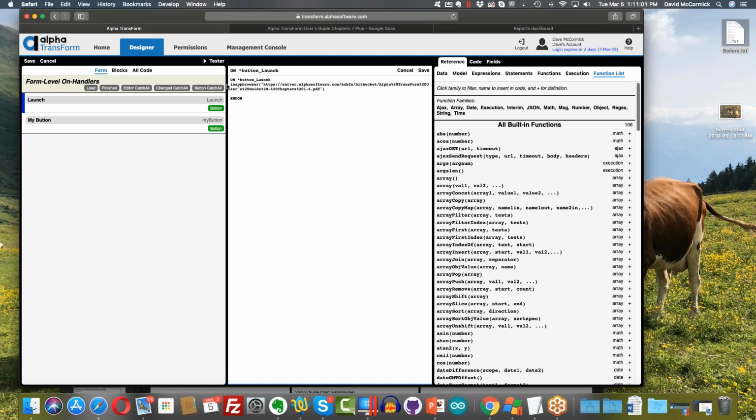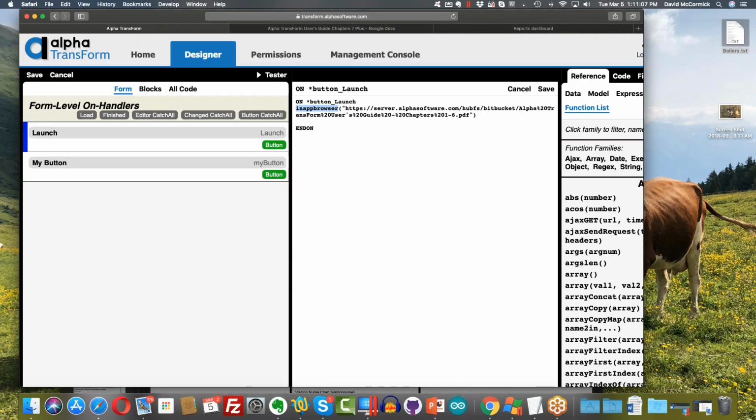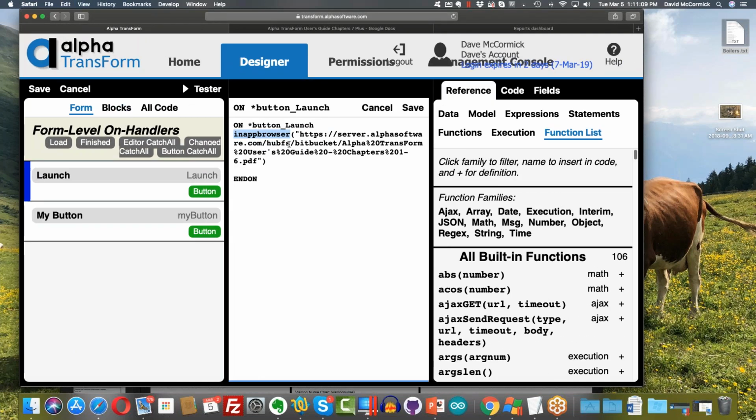If you use the in-app browser command, let me see if I can make that a little bigger on the screen so you guys can see it. Oh, here we go. Yeah. In-app browser, open paren, and then in double quotes, you can put in a URL. And I bet a lot of you know where I'm headed with this. If you then run this, what it will do is it will open up a browser and it will take you to the link that you see here. Now, in this case, I decided to have it point to an online PDF file.